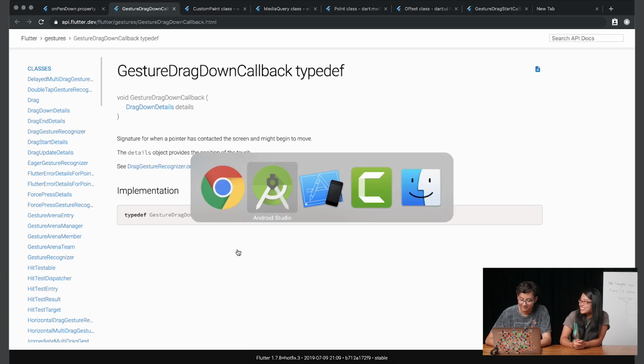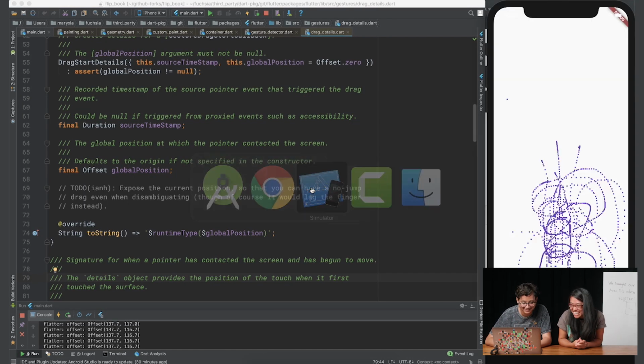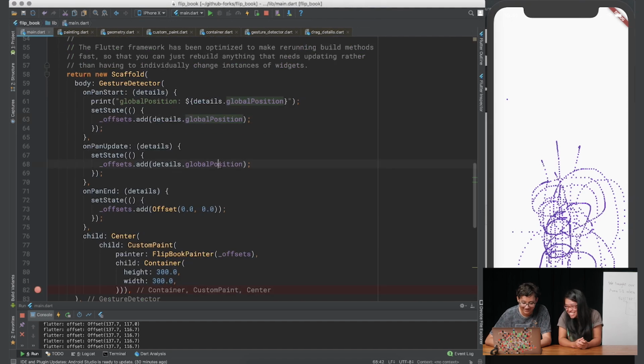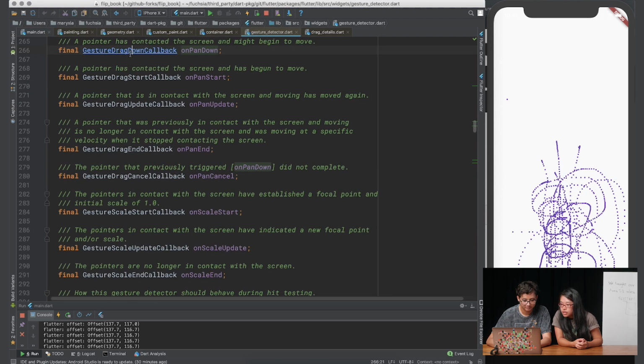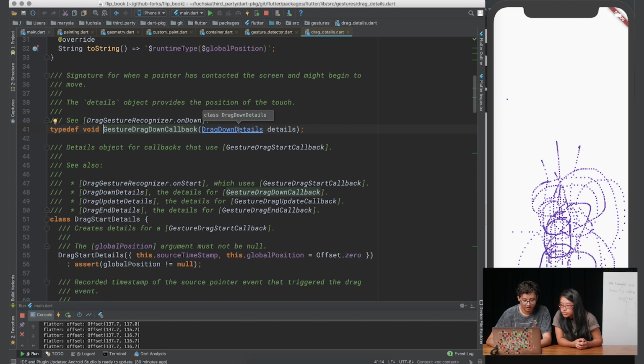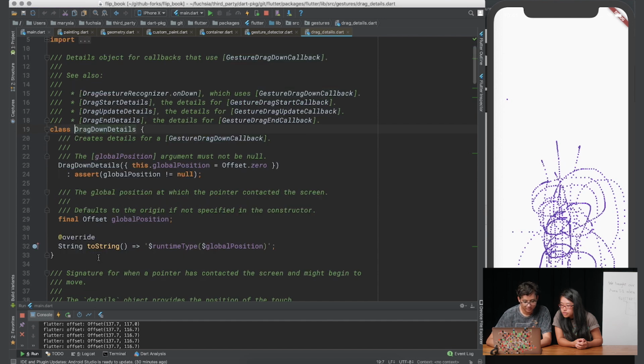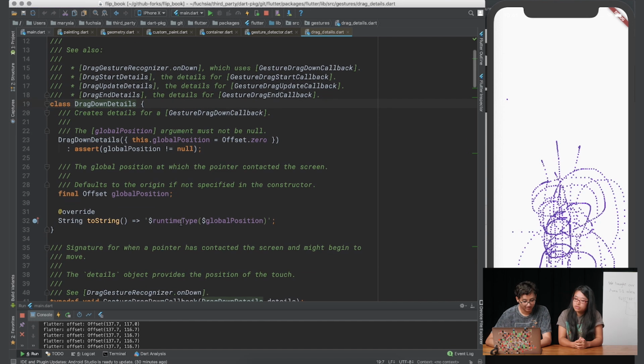All right. Let's go back to main. Let's go here. Let's do this. And so let's just say details, on pan down, on drag down callback, on drag down details. Looks like it's not actually there.